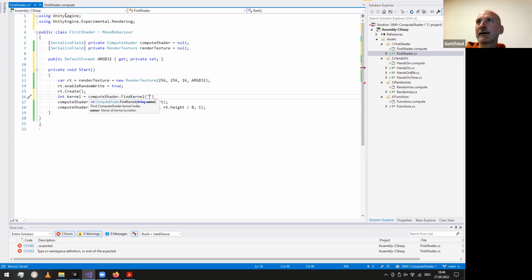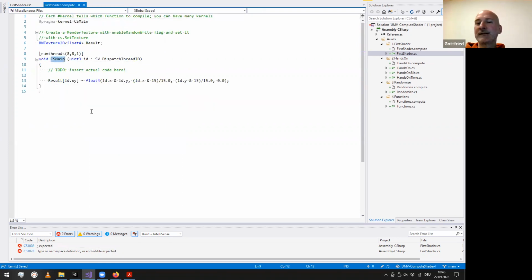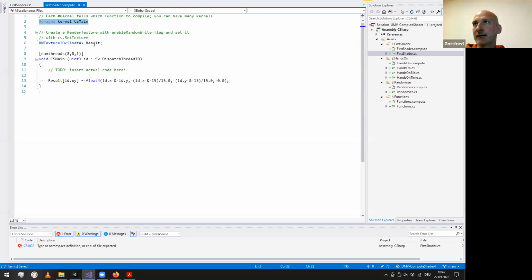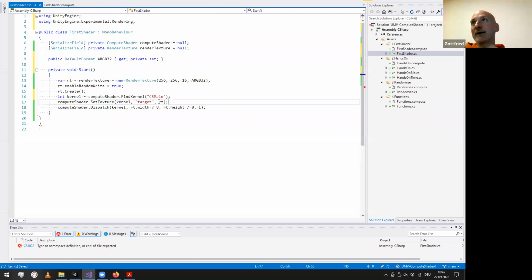And the first thing is we have a CSMain here, which is marked with pragma kernel. You can call the function whatever you want, but you have to mark it with pragma kernel so that Unity knows this is a kernel to compile and run. And afterwards, you can take its name and texture here inside. So this is the basic setup.